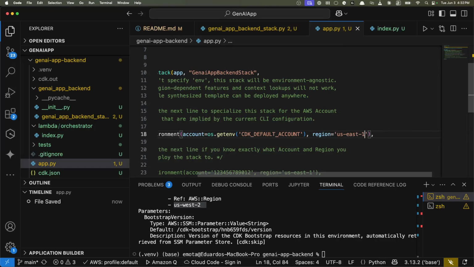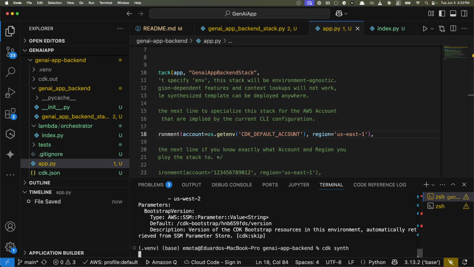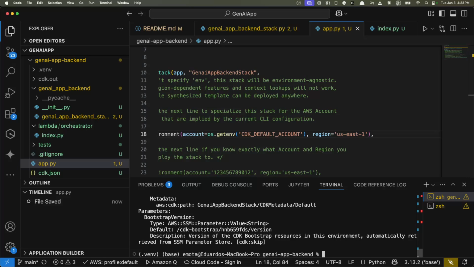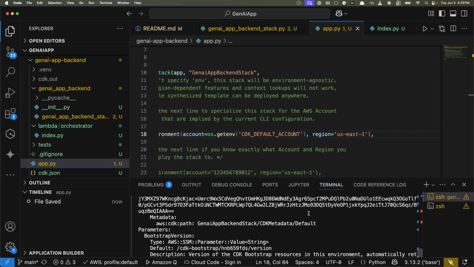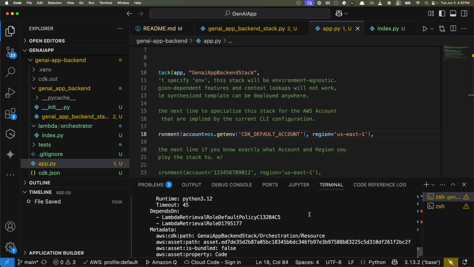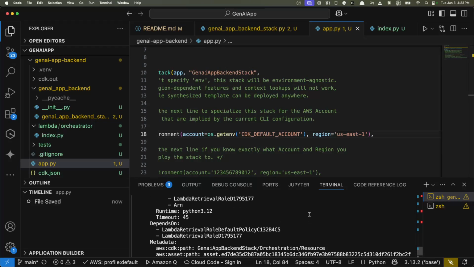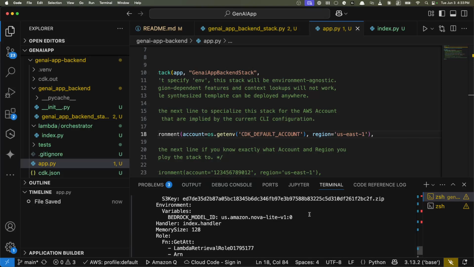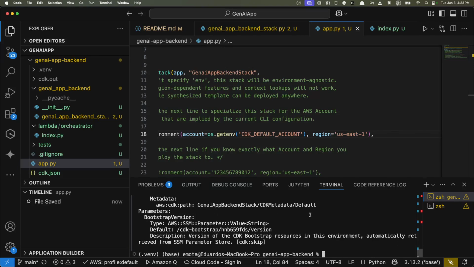The reason I know it will deploy to US West 2 is that the default region for my profile is US West 2. So to make sure that's not the case, I'm going to change my region here in the app, and that will force the stack into US East 1. So I did my CDK synth again. Synth is just verifying and converting my code into CloudFormation. So it's synthesizing the code, if I can pronounce that properly. That is what it's doing.